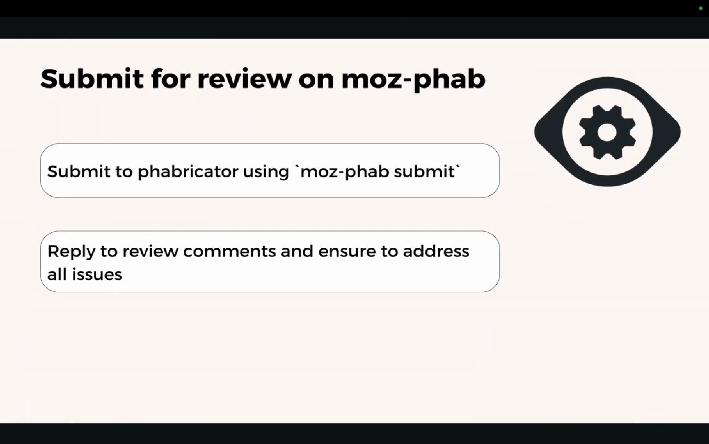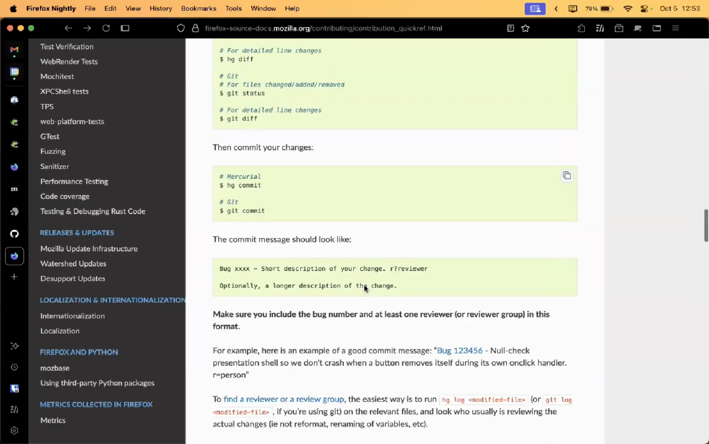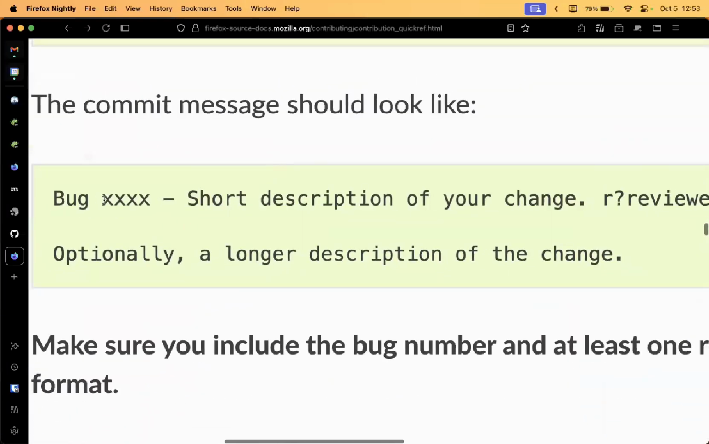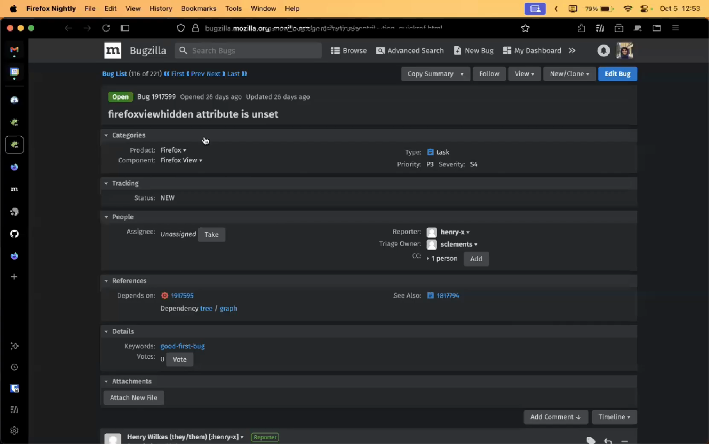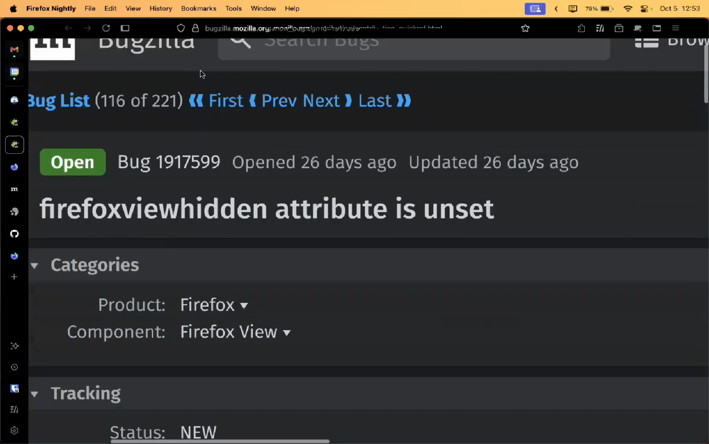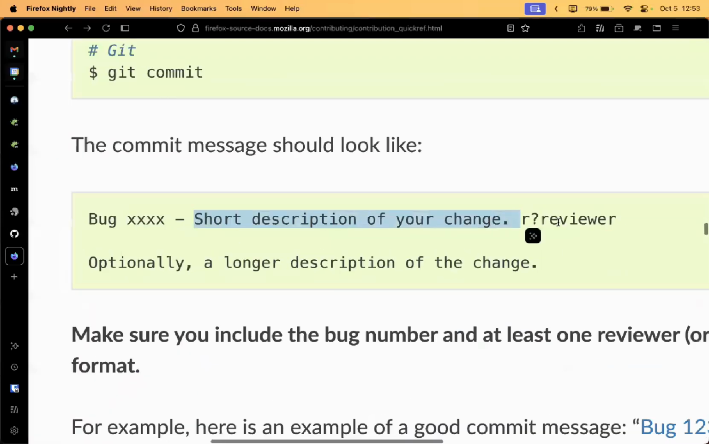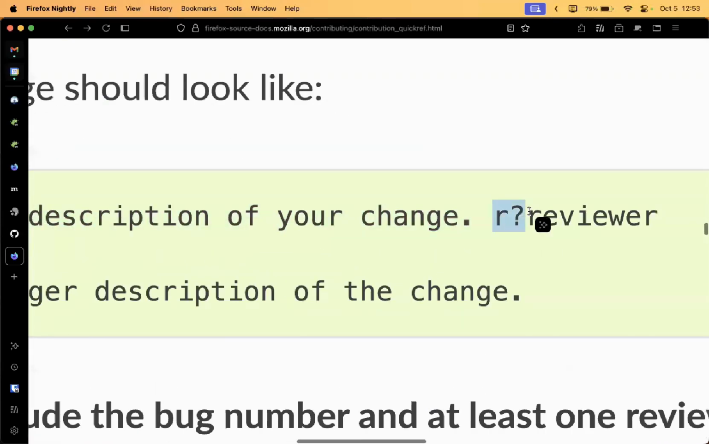Your commit has to be in a certain syntax to specify what bug you're trying to fix and who you want to get it reviewed by. So that's the syntax. I'm hoping it's somewhere here. Yeah. So your commit message is Bug, whatever number. If you were working on this bug, there is a bug number here. So Bug 191, whatever, and then exactly what you fixed. And then you need r. There are different ways of doing this. I always just use r? and then the reviewer name.